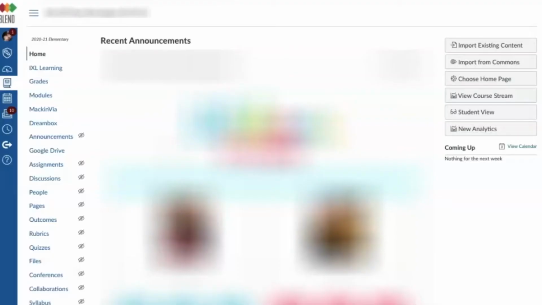In this video, I am going to show you how to filter your Blend gradebook by grading period. This is especially helpful at the end of a grading period where you may have some assignments on one grading period and some on another. So to start, you're going to find the Grades link on your course navigation menu on the left-hand side.